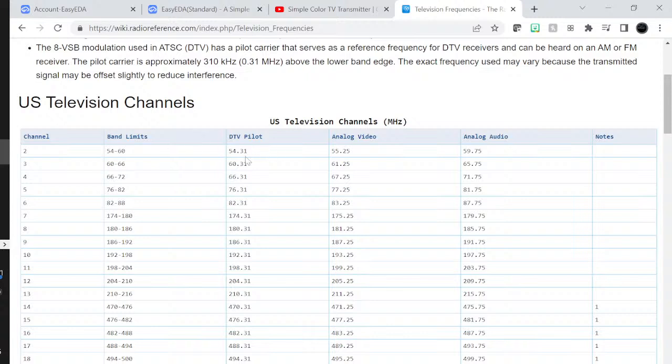Now, for each channel's bandwidth, you have a pilot, and then you have the analog video being transmitted on one frequency and the analog audio on another. So basically you need two transmitters. For channel 2, the video will be transmitting at 55.25 megahertz, and the audio at 59.775. And remember the limit is 60, so you have about 0.25 at the end.